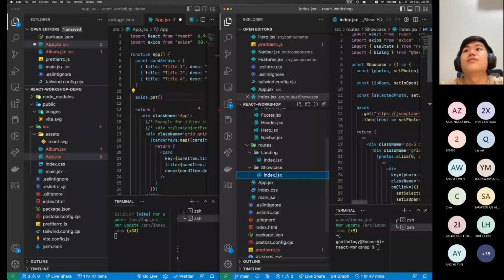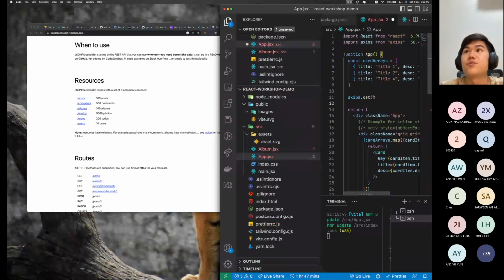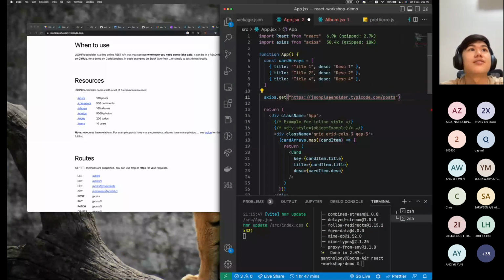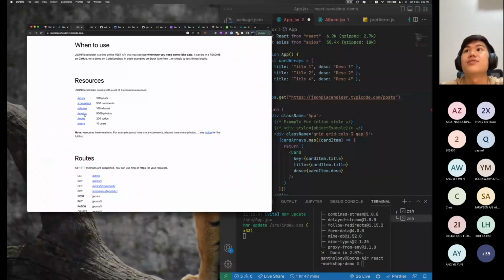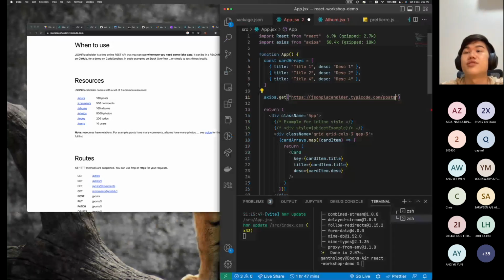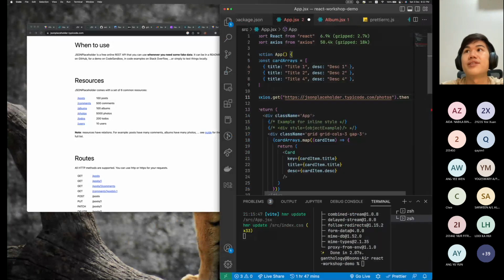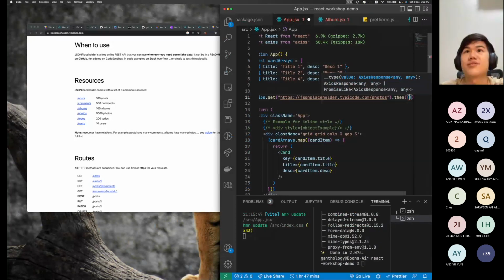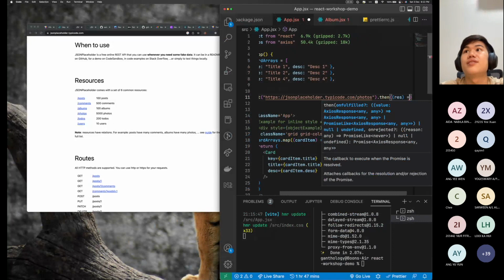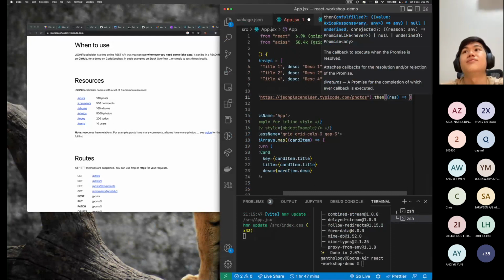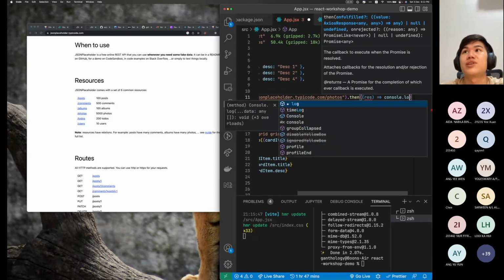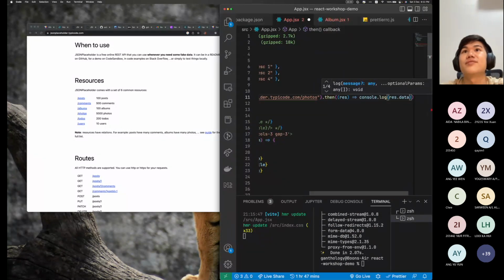Okay, done the get request. Then we'll put in the API, which is /photos. Yeah, here, /photos. Then we use .then, and there's a response. Now we can console.log the response to see what it is. We use .data.